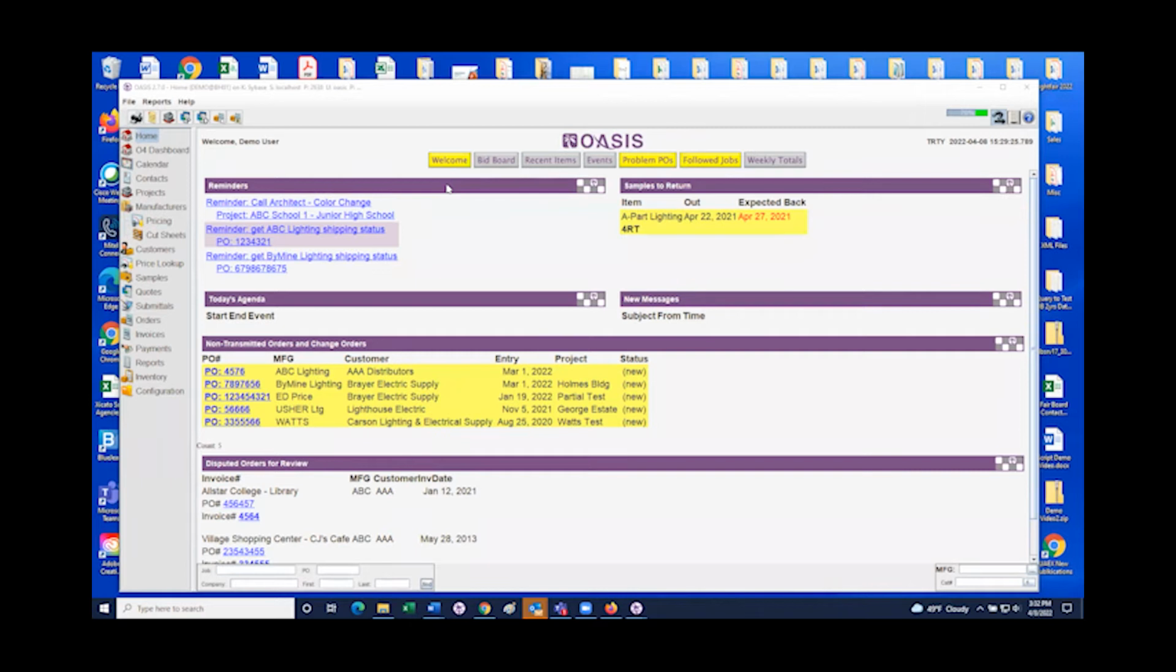Before we get into actually creating a submittal, there are some things to take a look at surrounding submittals as you start loading spec sheets from manufacturers and then generating your own submittal from a bill of material.